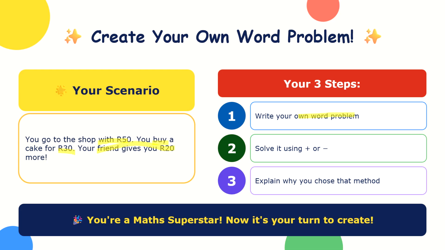Step 2. Solve it using plus or minus. Step 3. Explain why you chose that method. This can be done in your workbooks.